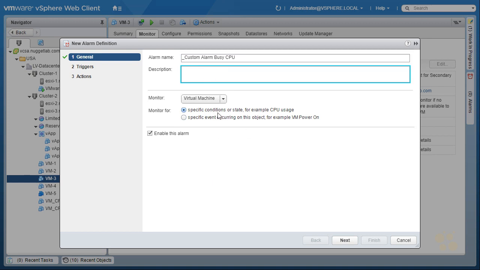Then we have the option of saying we're looking for a specific condition or a specific event, and we could use one of the radio buttons depending on what we're looking for. We're going to go for the condition, looking for a busy CPU. There's a check in the checkbox for Enable this alarm. That's handy. That way, if we needed to create a custom alarm and then enable or disable it, we could do so with that checkbox right there. So let's click on Next.